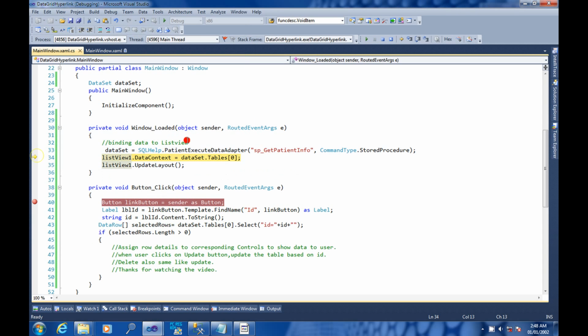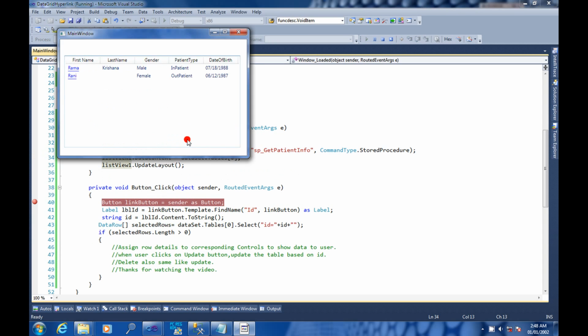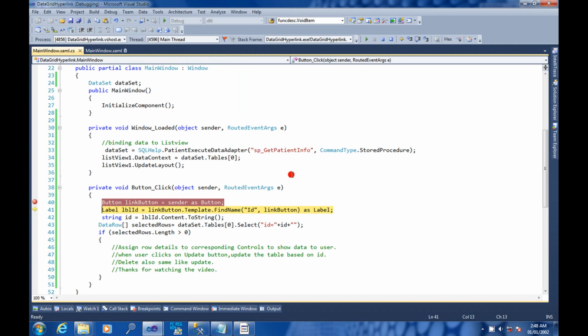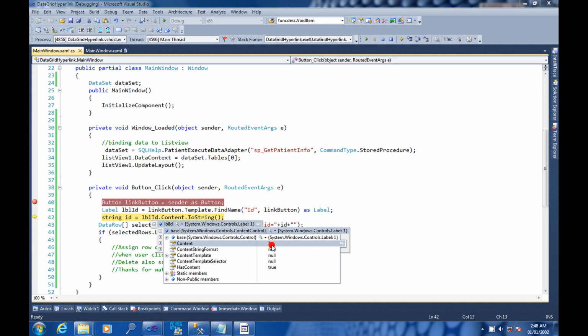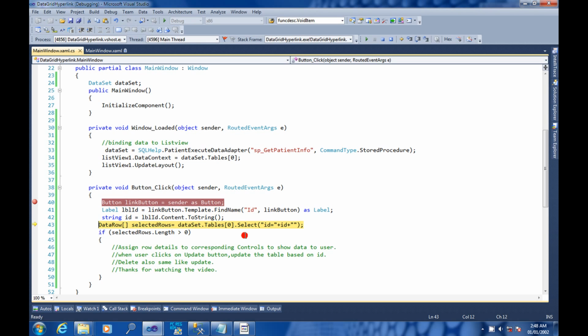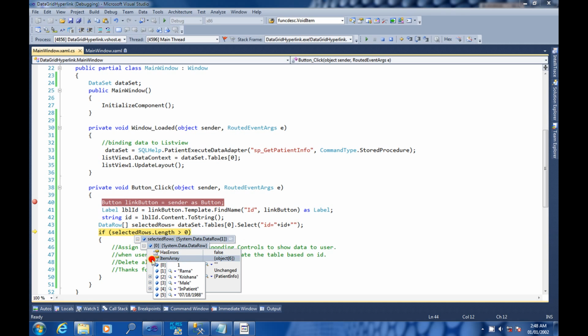I'm clicking on Rama. It hit the breakpoint. This label ID is 1, because Rama's ID is 1. So content, it's got 1. Based on this ID, we can directly fetch the data. You see the item here: 1 Ramakrishna, male, inpatient, and date of birth. You can see there.